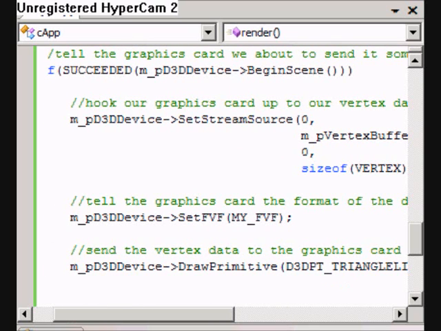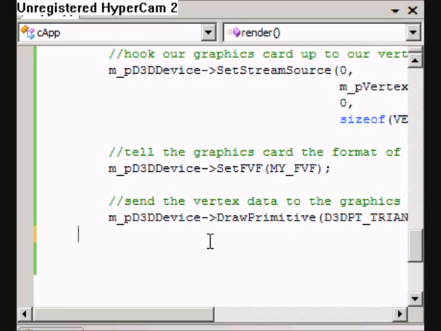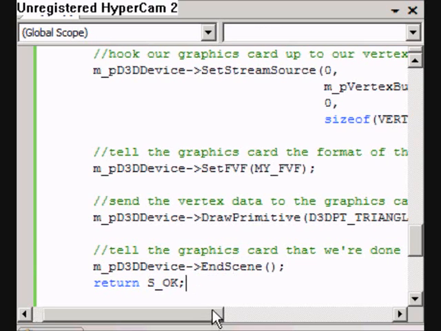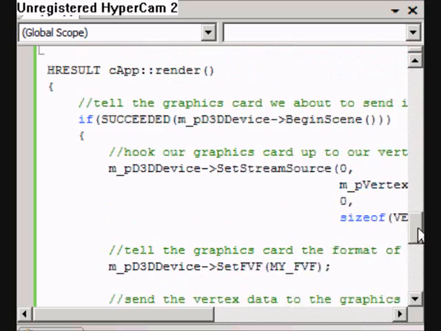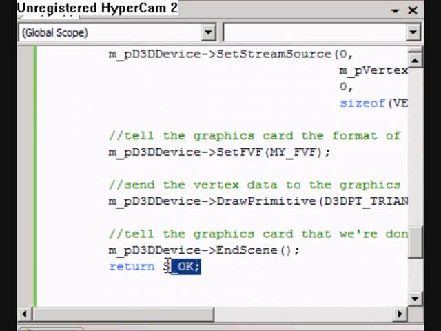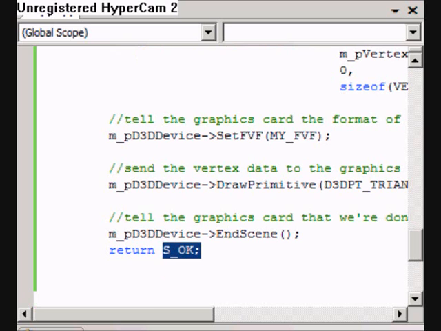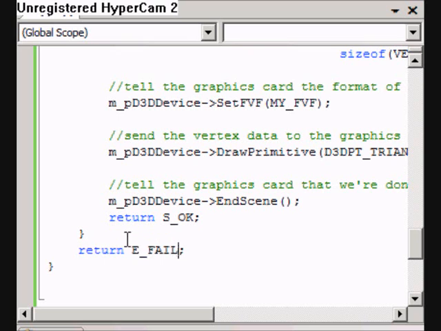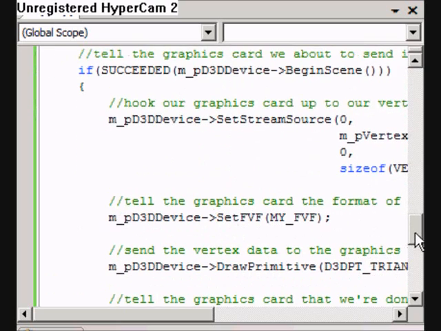Simple as that. And then, providing that worked, which it will, we need to tell the graphics card that we're done. We're not going to send any more information to it. And then we're going to return S_OK, saying yep, it worked, we drew what we needed to. And then we will close our if succeeded. So if this couldn't happen, we're just going to return the fail, so we can detect that we couldn't render anything, and then close up that method there. Simple as that.